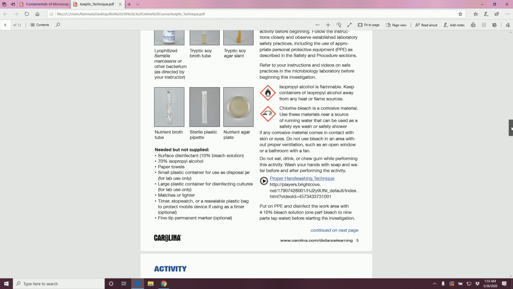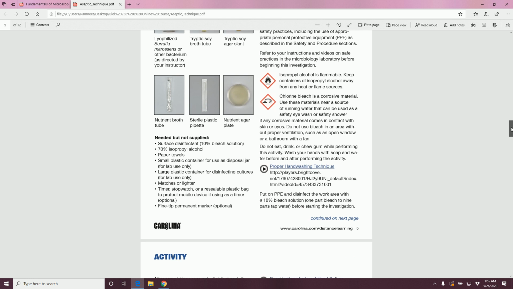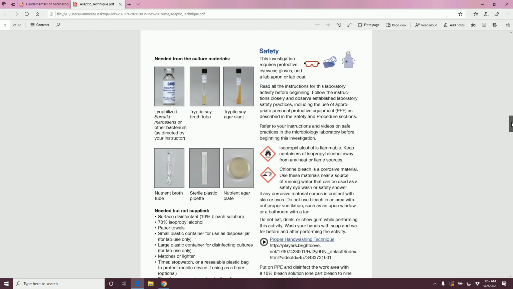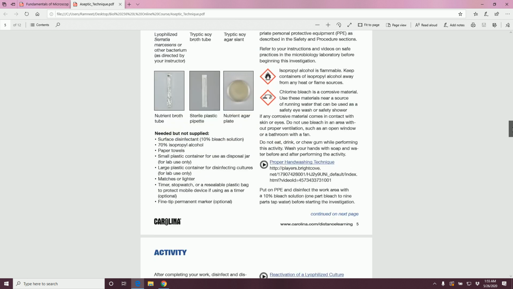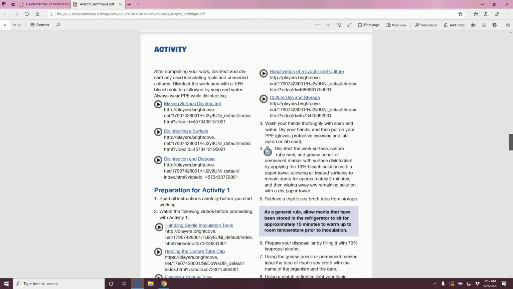How to do that? The videos are already embedded. Please watch them. I'm not going to repeat them. That's just a repetition. And then you will be incubating your cultures. Once your cultures grow, you're going to click pictures of your cultures and post them in the observation/activity folder. I already created that folder. Please submit that. I would like to see all your results. Okay, but again, that is not graded. The graded part is your quiz.